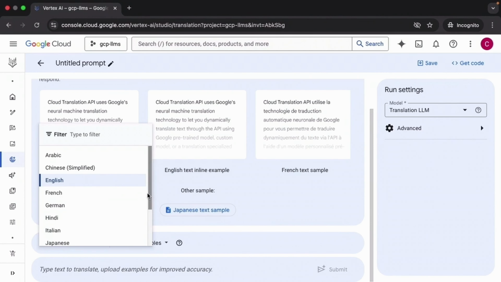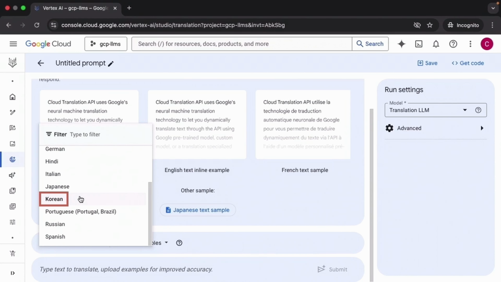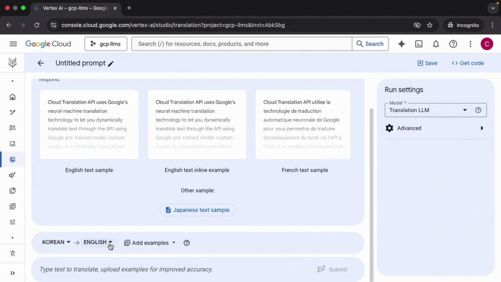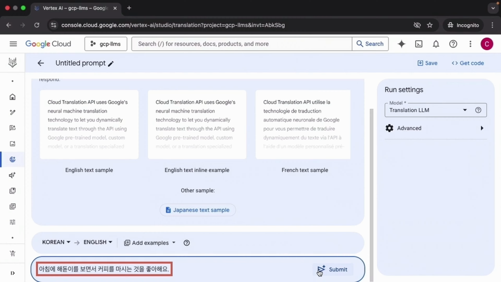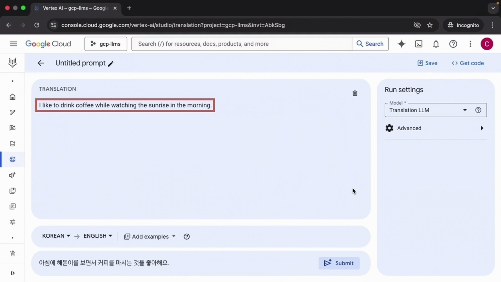Now let's change our source language. Instead of English, let's specify our input in say Korean. Here is a sentence in Korean. Let's see if it translates to the target English language correctly. Let's submit this. I like to drink coffee while watching the sunrise in the morning. This is a perfect translation.